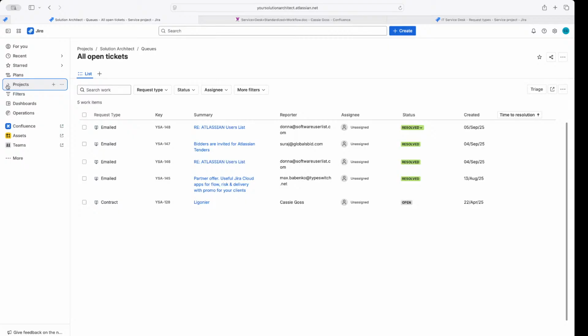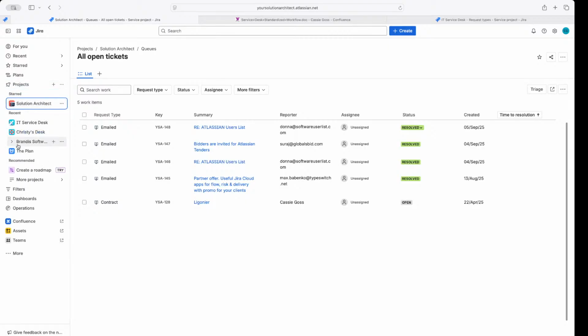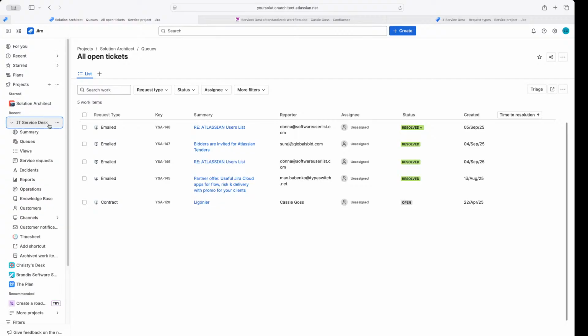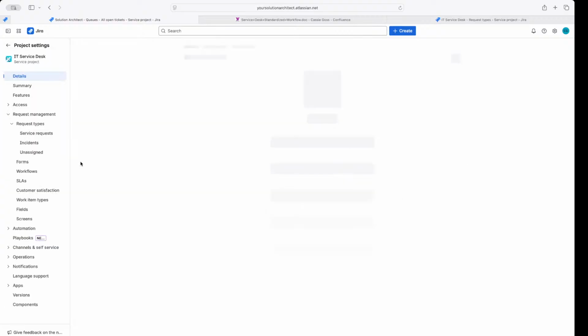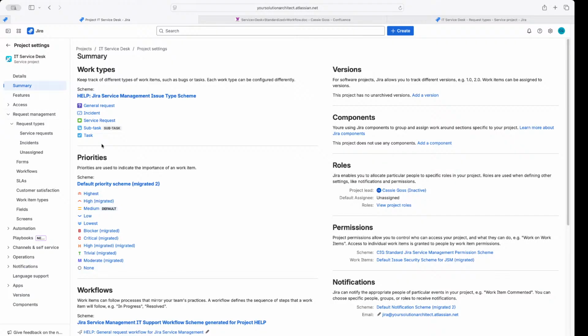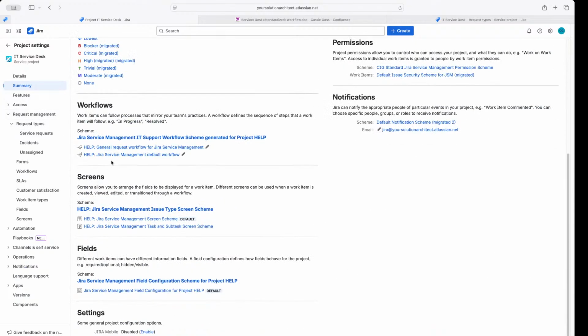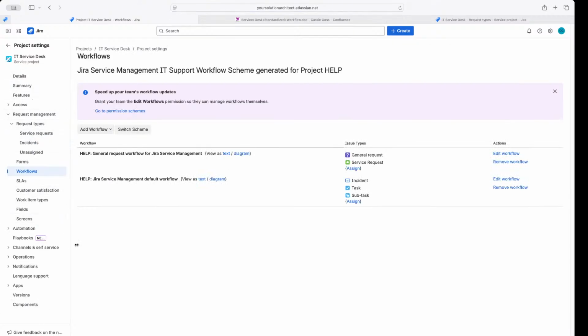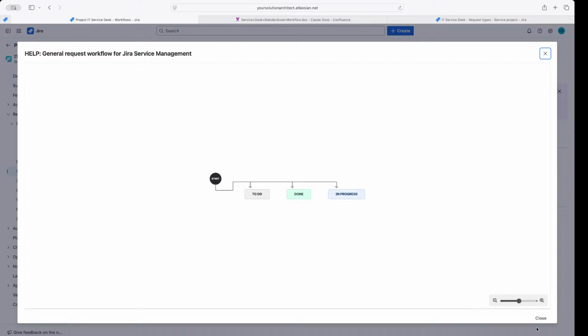Projects here. I thought I had it open. Might be this one. Let's take a peek. This one. And I like to start everyone on the summary tab. You just come here, you can see which work types are there. You can come into your workflow scheme really easily, so you don't have to worry about the side panel changing or moving.